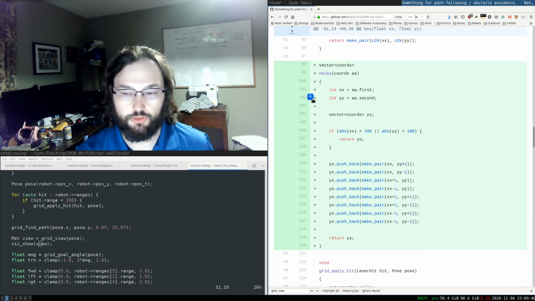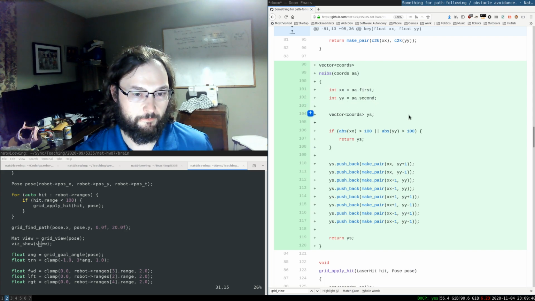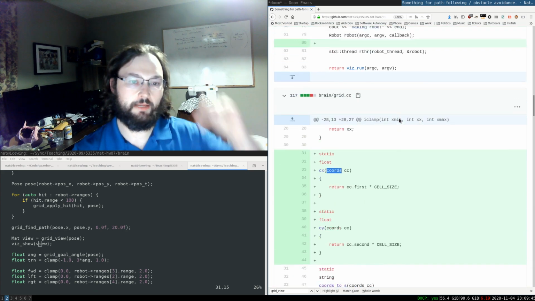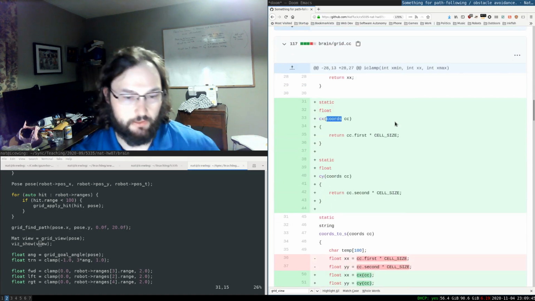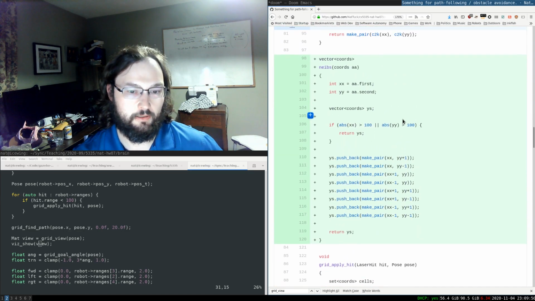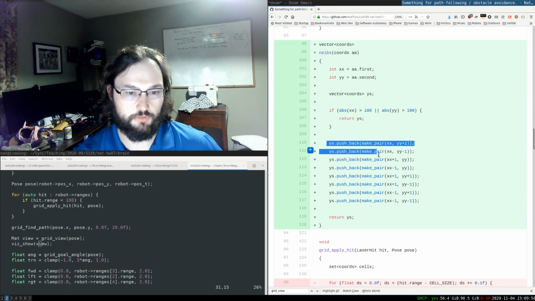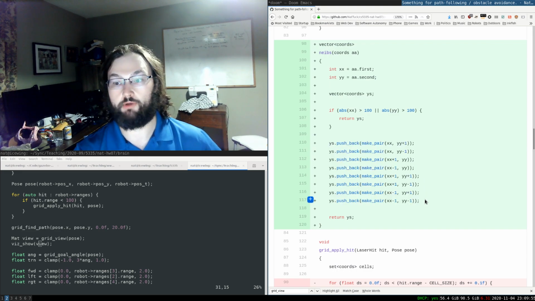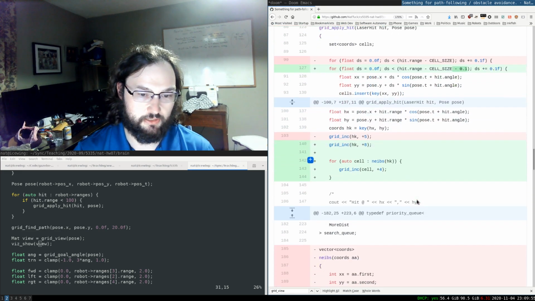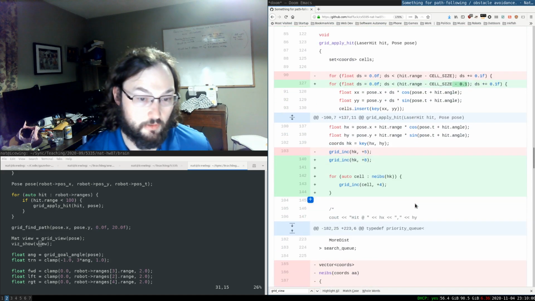We need a neighbors function so we can find neighbors. Oh, we had a neighbors function in the original pathfinding version that we just looked at. Here we're expanding it to be a neighbors function that gives 8 neighbors rather than 4 neighbors, because that gives slightly better paths.